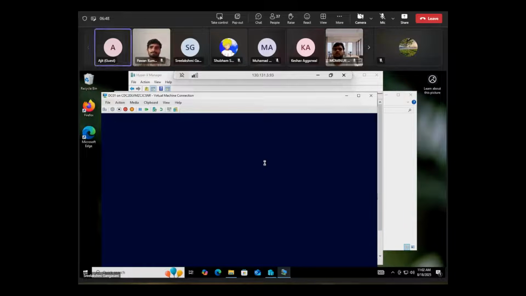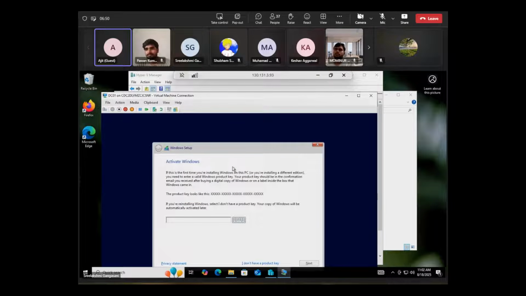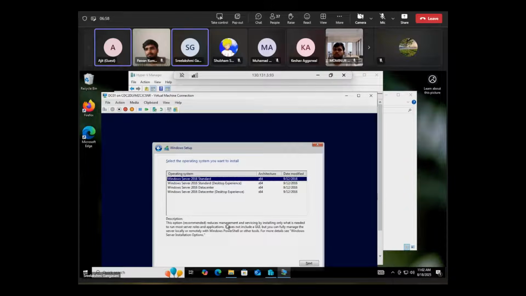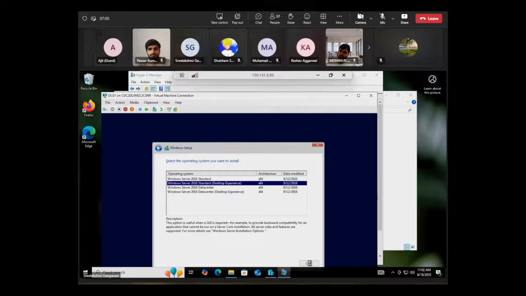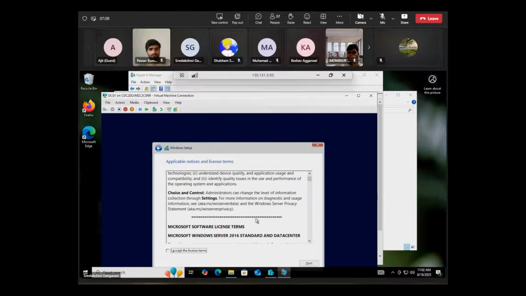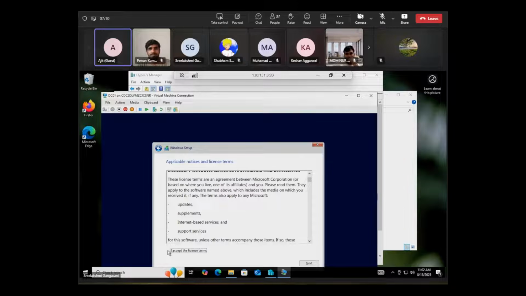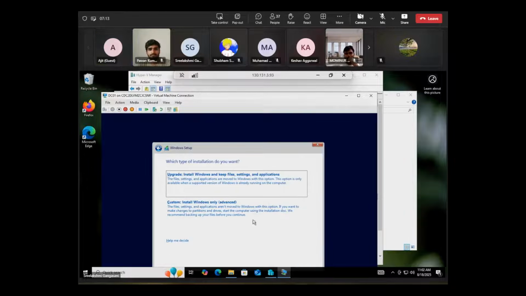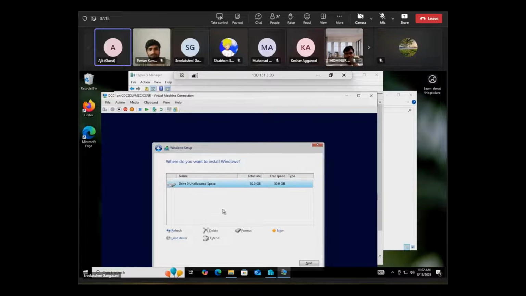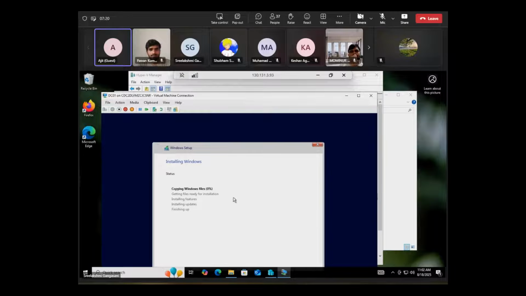Now, Sri Lakshmi, what are the options we're gonna select? I don't have a product key. Second one, select Desktop Experience, Standard. Click next. Accept the agreement. Click next. Select custom. Click next. We're gonna keep the hard drive as it is. It's gonna reformat it and then let it install now.